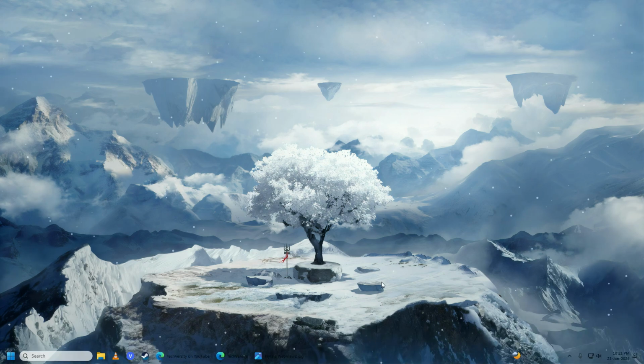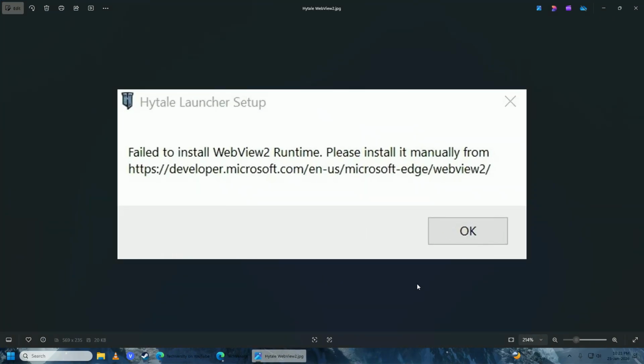Hello everyone, if you're trying to install Hytale and you keep getting this problem, failed to install WebView2 Runtime, then you have come to the right place, because in this video I'm going to show you how easy it is to fix this annoying WebView Runtime error on Hytale.